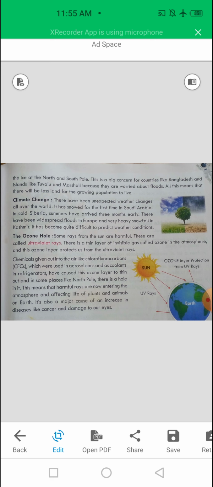So students, global warming is caused due to air pollution.